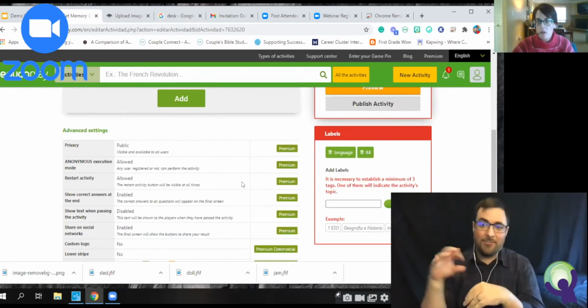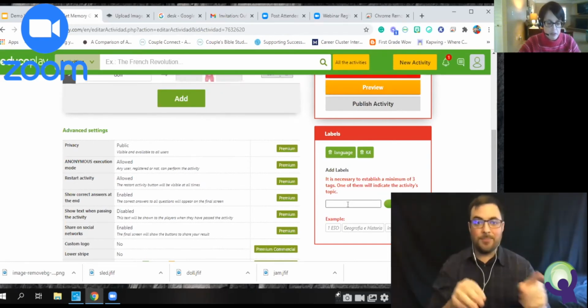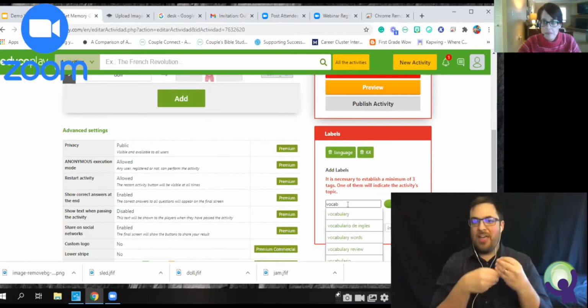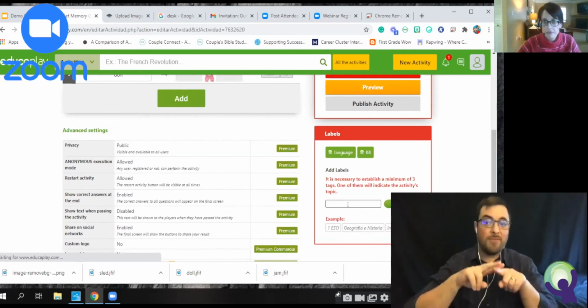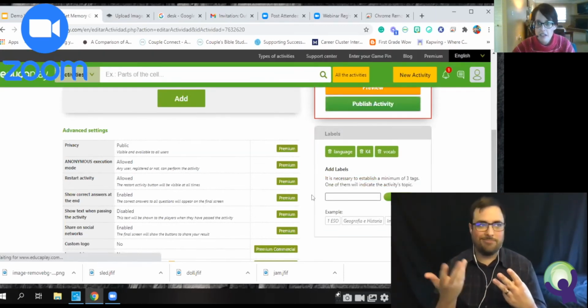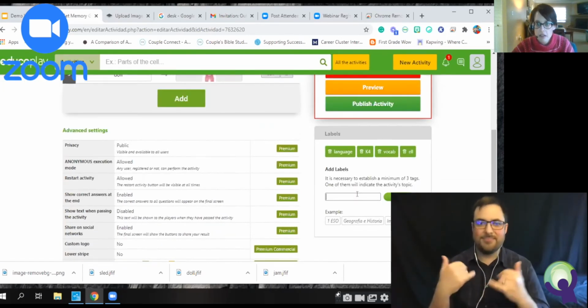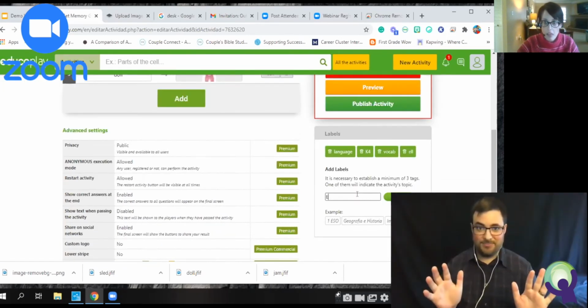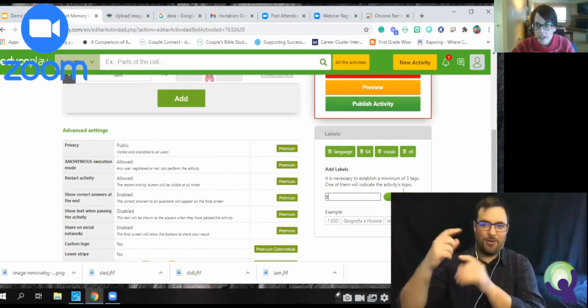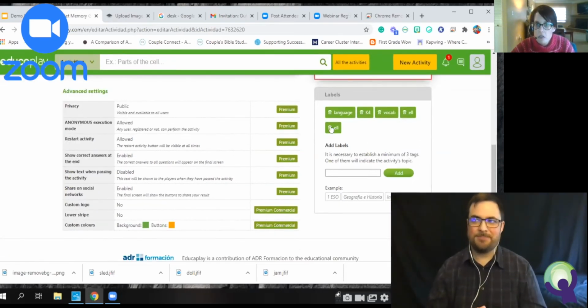And then it always wants you to give a label, so a tag, so that other teachers can find it. So I might put in vocab, I might put in ELL, because I have an English language student, and now my score is going up a little bit. So I think it added that, did it? Oh yeah, it did twice. Okay.